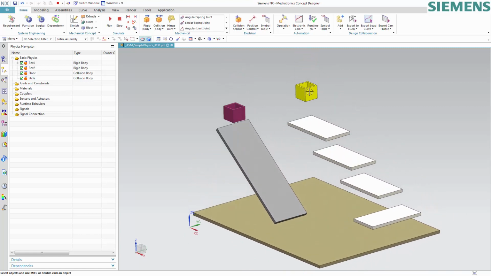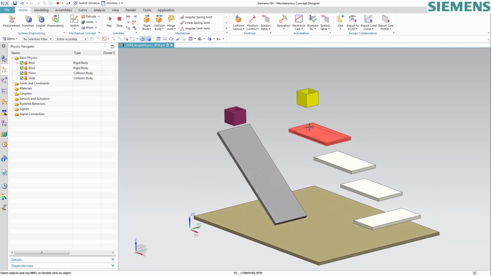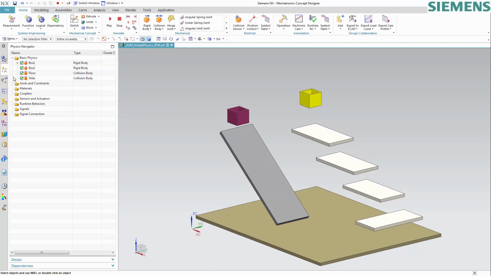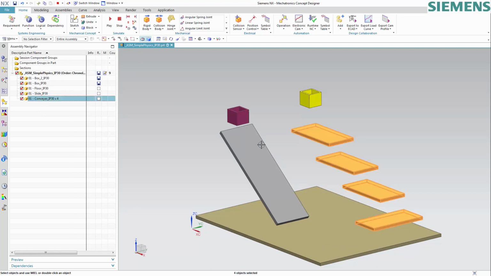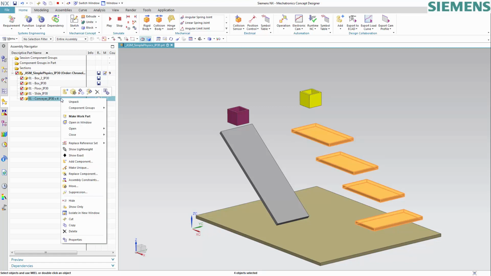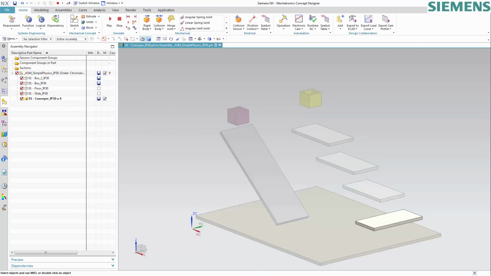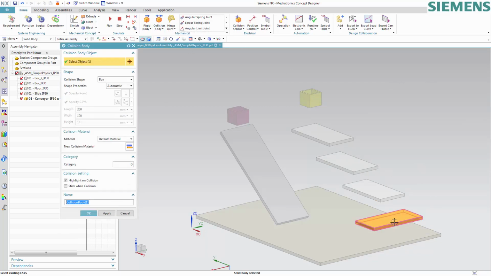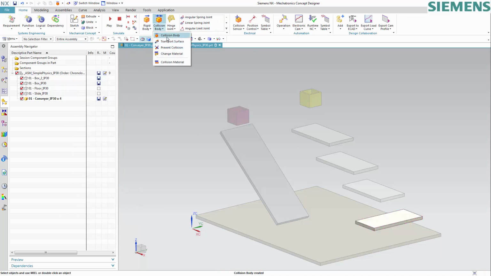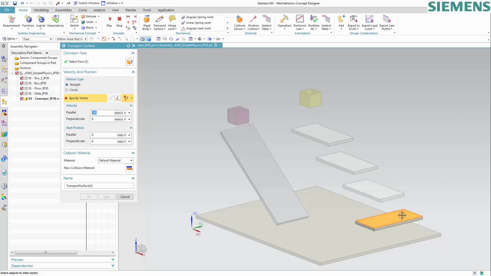Okay, let's look at the yellow box. So this yellow box should fall down to this conveyor and then be conveyed over to the next one, and down there, and then it should also get to the floor. When I look at the assembly navigator, I can see that all the 4 conveyors are from the same part. So therefore, I can just make this conveyor a work part, and then I can just model this conveyor as a collision body and apply a transport surface to this collision body.